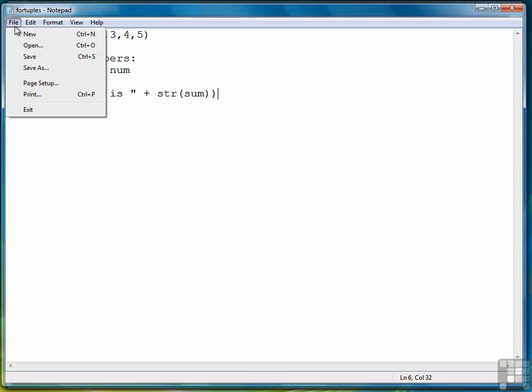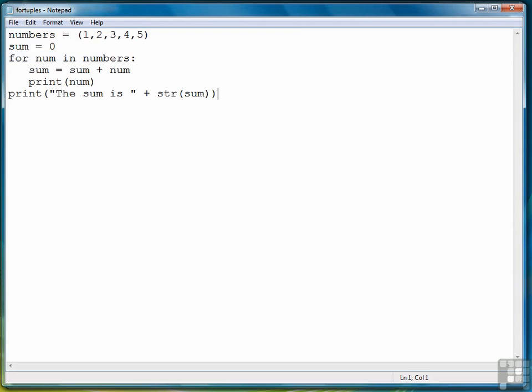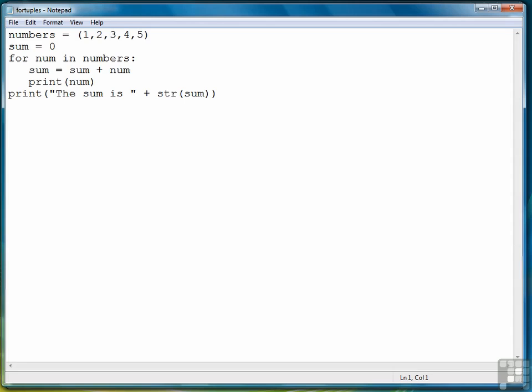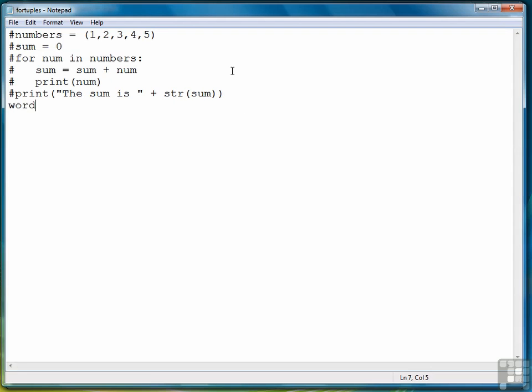And let's run this first program. So we'll save. We'll leave it open because we're going to use it again. And we'll type for tuples.py. And there are numbers, and the sum is 15, which is correct. So let's comment out this code, and let's look at another example using strings. Clearly, working with tuples is exactly like working with lists.